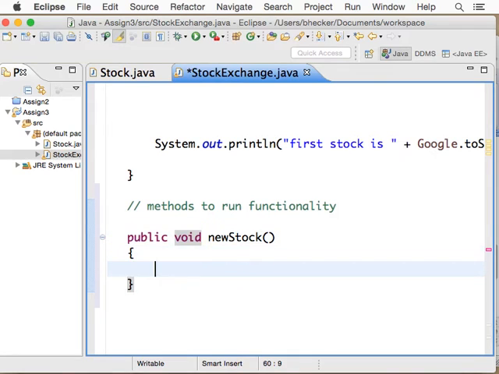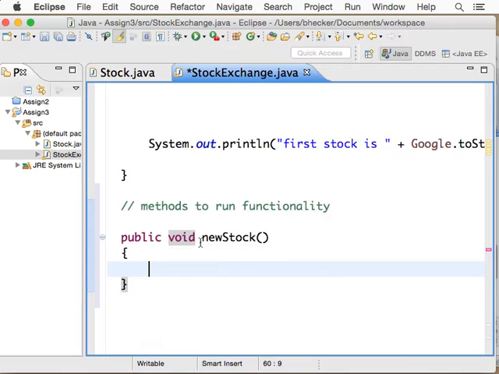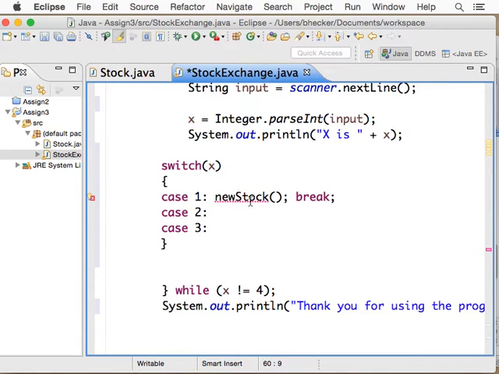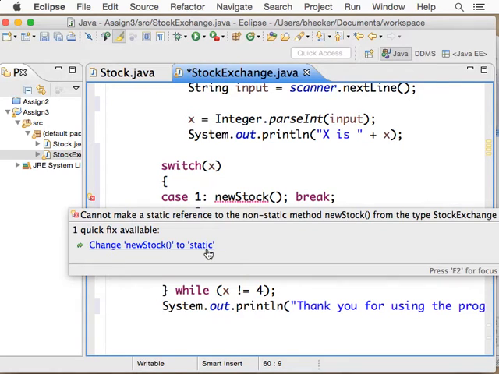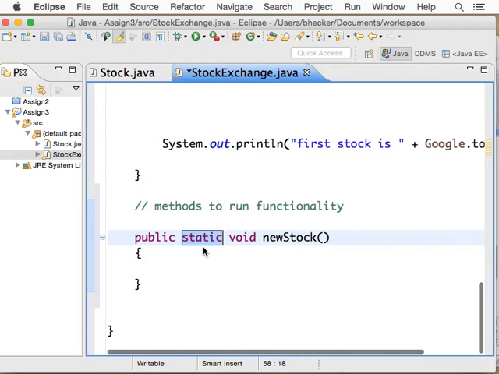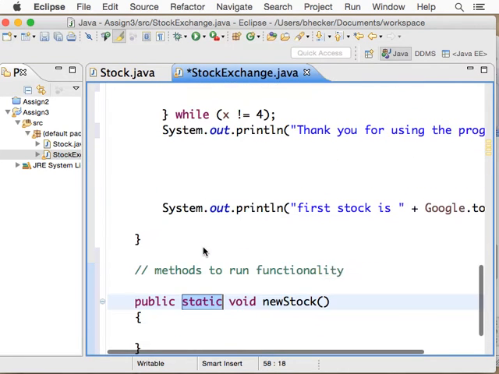It is a public method, and void means it doesn't return anything. It's just going to do something for me. The other ones might return something for me, or maybe they don't really have to. None of them really have to return anything. It's also a static method, so I need to put static in there. So change new stock to static, which I just did a few minutes ago.